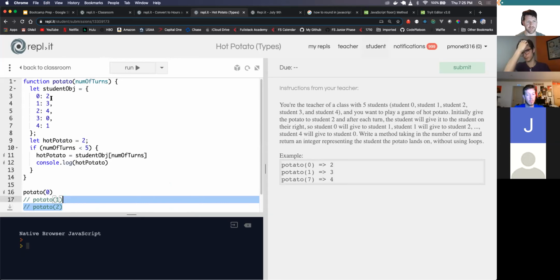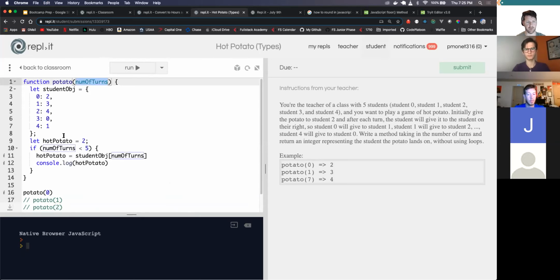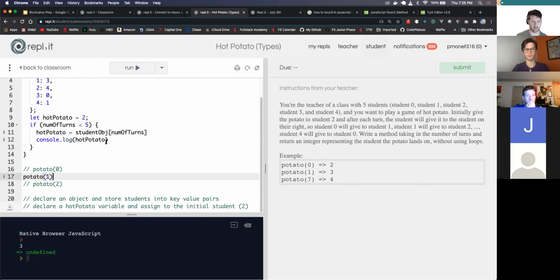So if hot potato is 0, it should console log number of turns is 0. 0 less than 5, that's true. The value at the student object where the key is 0 is 2, so it should return 2 right here. Let's try 1. So if 1, it should return 3. All right. That should be 4.